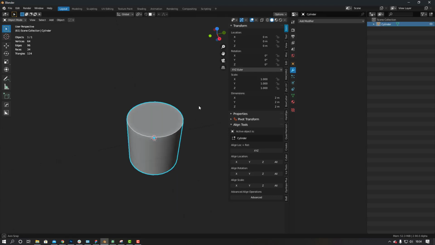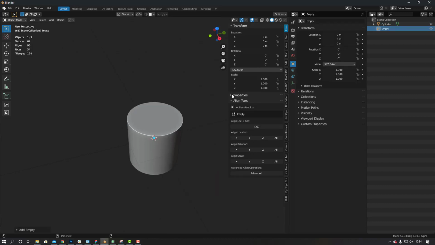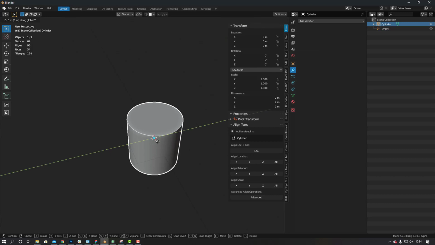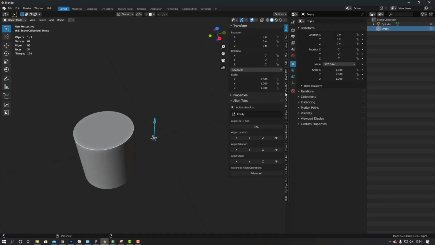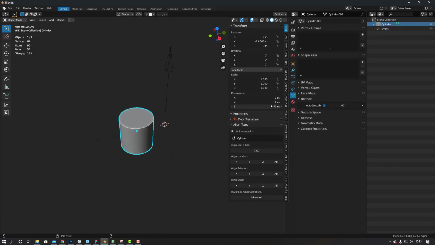reference. So what people tend to do is they come in and they add an empty, but they normally add a plain axis empty. I prefer to add a single arrow empty. I find this helps me with the visual representation. So let me show you. So it's there. Let's make it a bit bigger so we can see it a bit clearer. Put it up like that. Boom. Nice. Cool. Let's move this back to where it was.